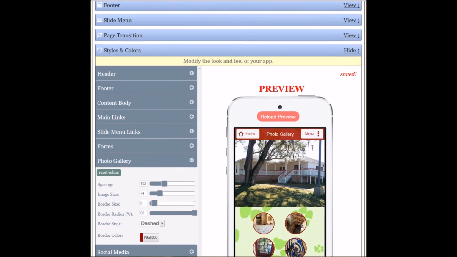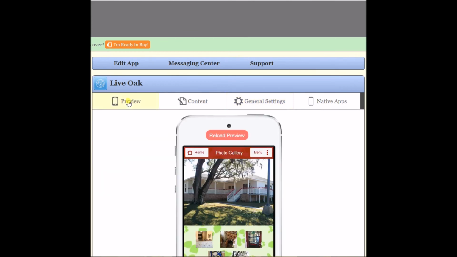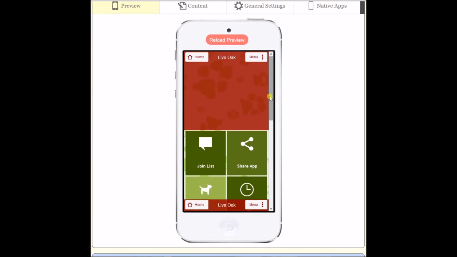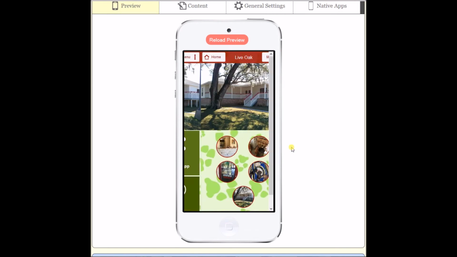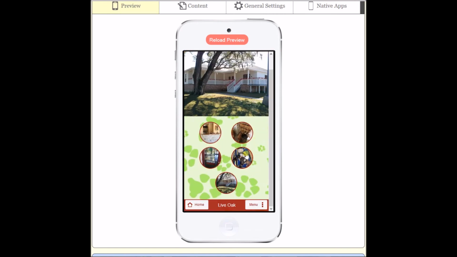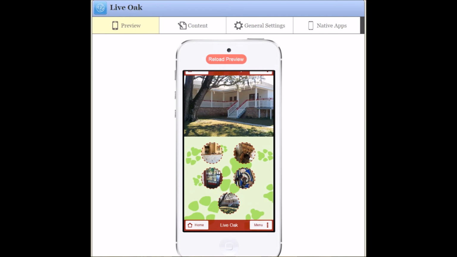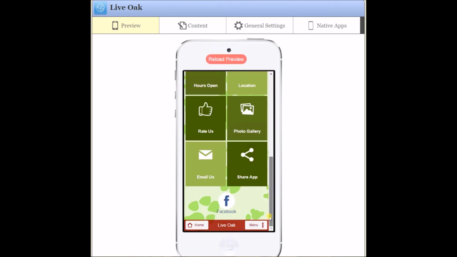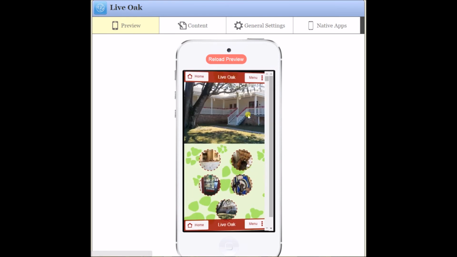So let's click Save, go to Preview, Reload Preview, and go to photo gallery, and you see that's what it looks like there. Let's look at the actual app, and I'm going to reload the preview. This is done in Chrome, so you'll see what it actually looks like in Chrome, and what it'll look like in Safari is just like that. So it's not a big deal, but I just wanted to let you know about that.